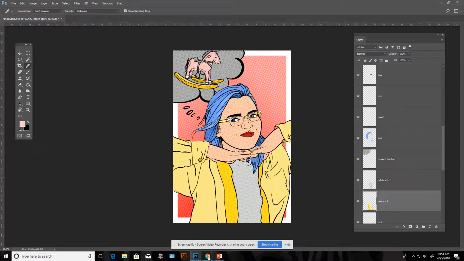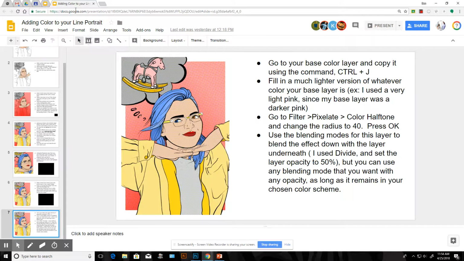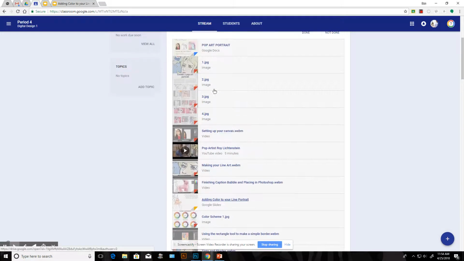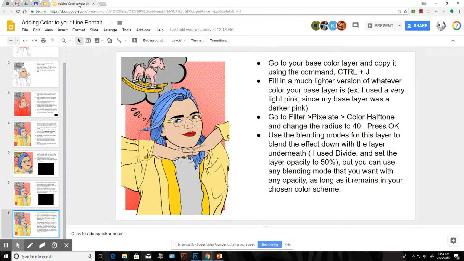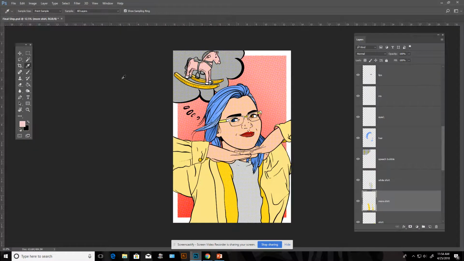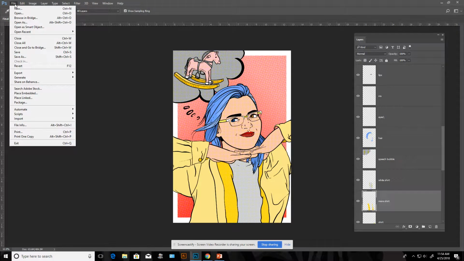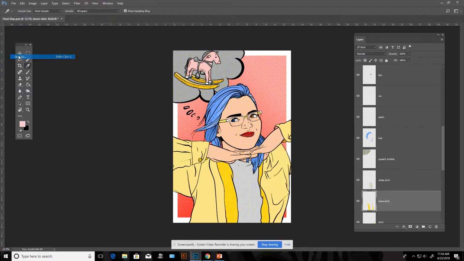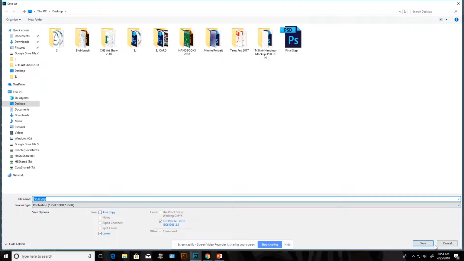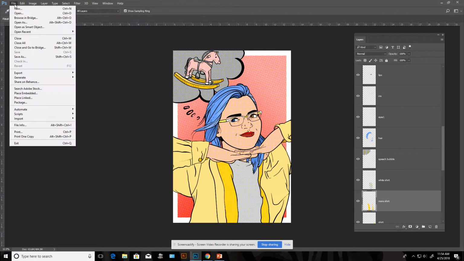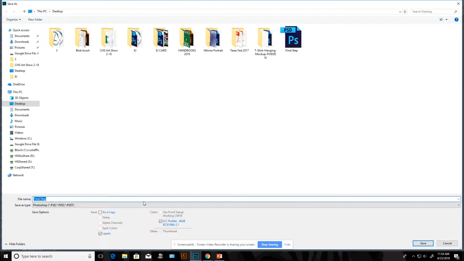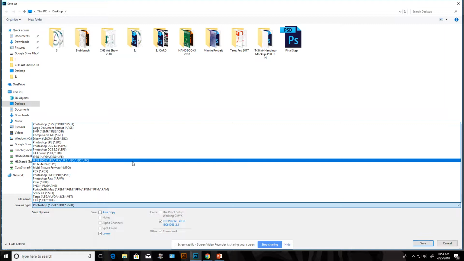And I believe I only need a JPEG for this. So it just says submit a JPEG when finished. You can keep your PSD if you want. I would keep it because then you can go back and make changes to this later on. File, save as. Final step. Photoshop PSD. And I just want you to see one last thing. File, save as. I'm going to review saving it as a JPEG.